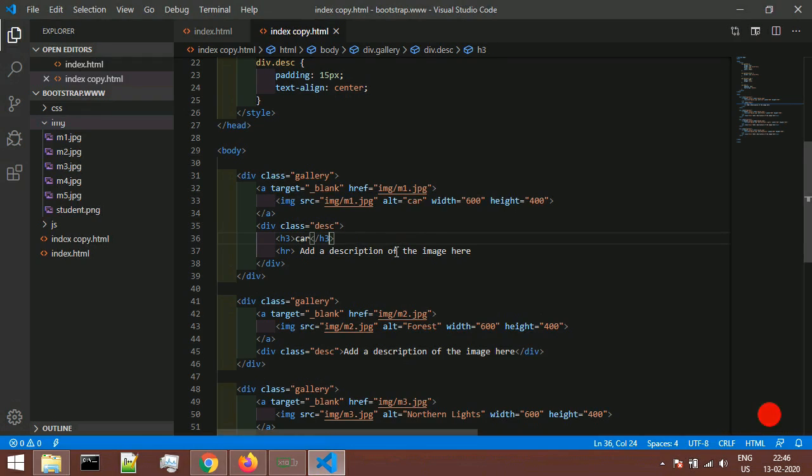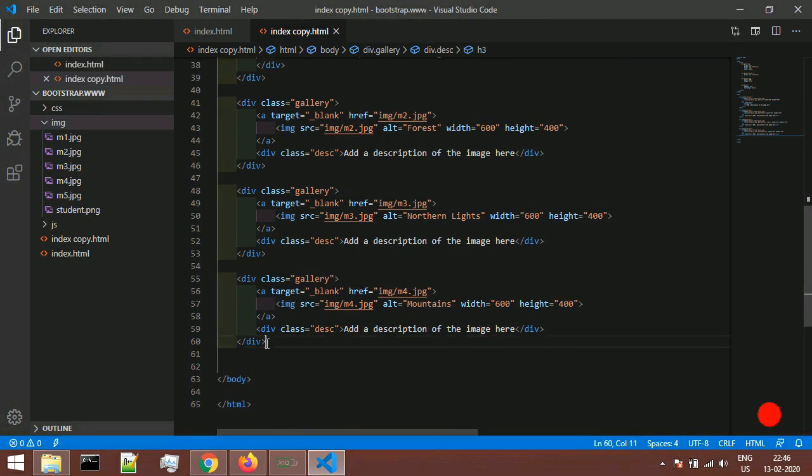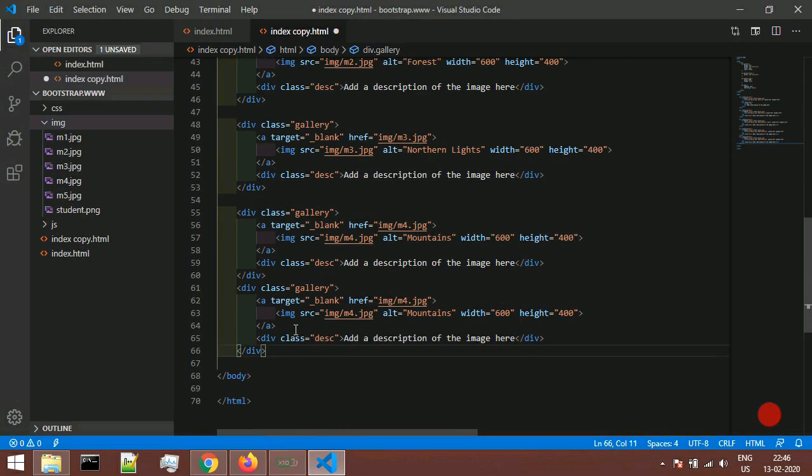Okay. And now if you want to put some more images, then just copy this block and paste this down below. The only changes you have to make are the description and the link of the images. You could even provide external images, and it will work absolutely fine.